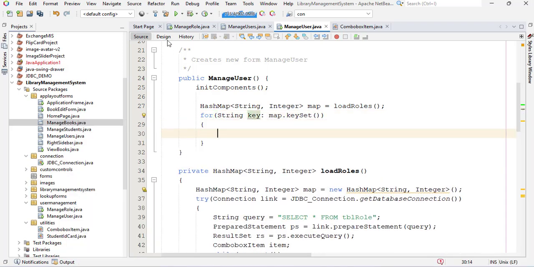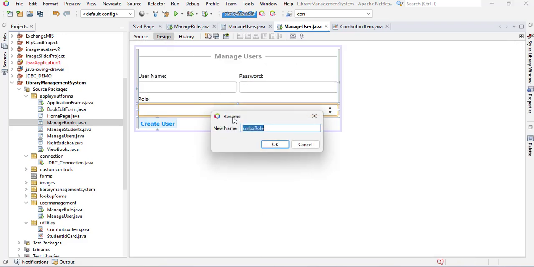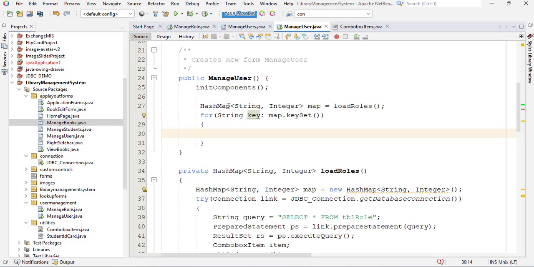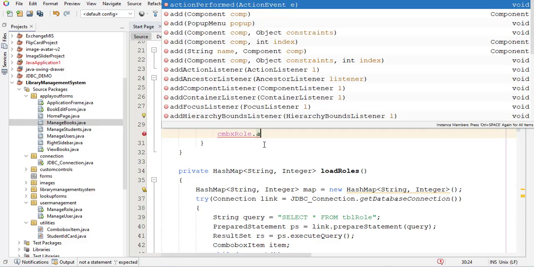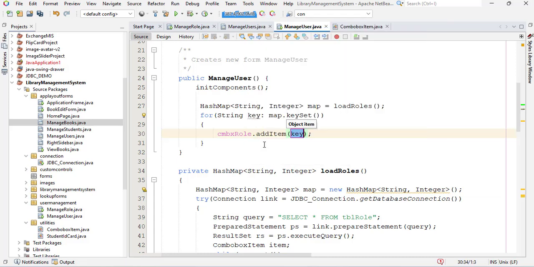So as you can see, in the form we have a combo box. The name of that is comboBoxRole. Let's copy that. And here we will add all the keys. Simple, comboBoxRole.addItem, and we want to add all the keys. That is good. Let's run the application to see the result.